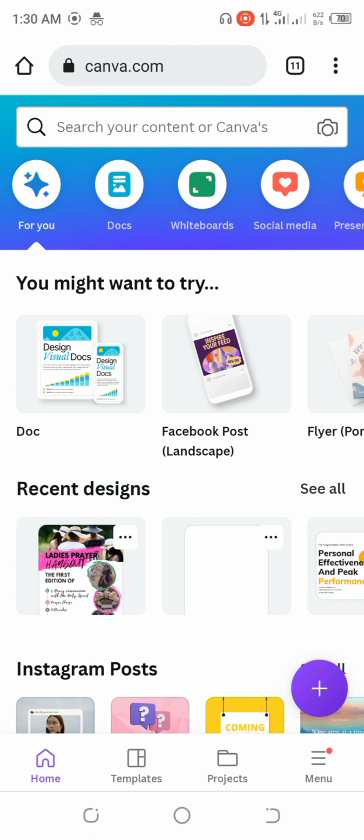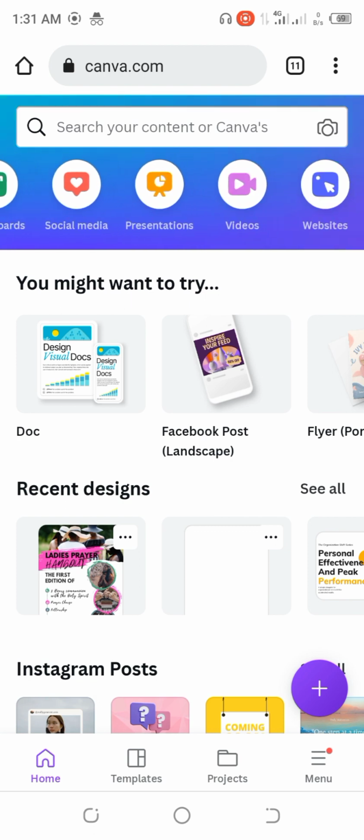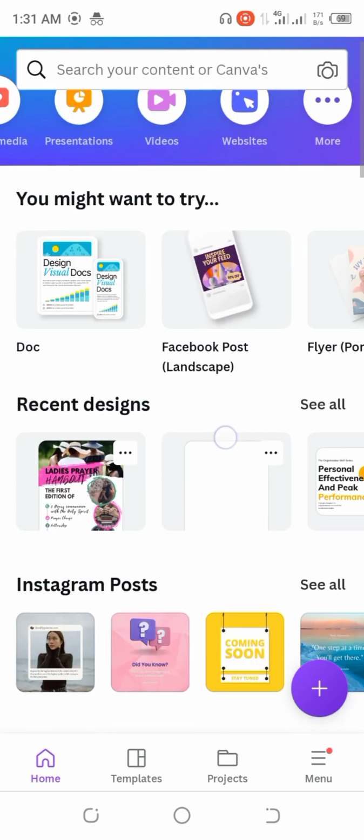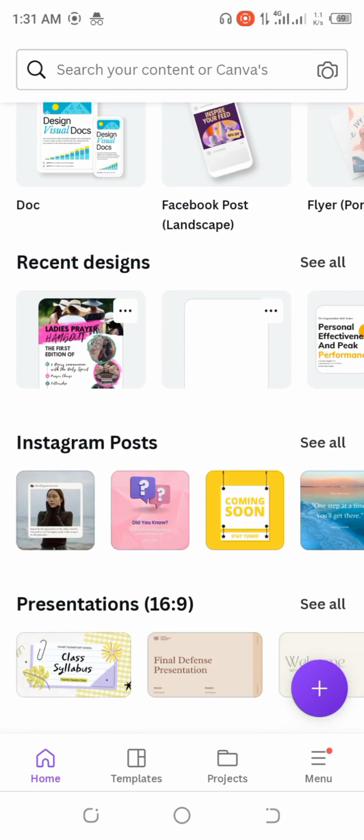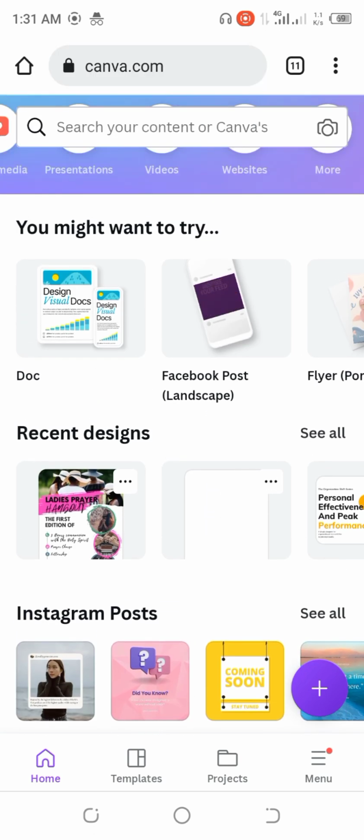So this is the interface you get immediately you design. You can use it to do a whole lot of things, from documents to designs to whiteboard, flyer, presentation, to video, and you can also use it to design websites, which I'm going to be teaching you later on in other videos. So stay tuned. So these are my recent designs here. If you haven't designed any, you won't see any recent designs, but here you're going to be seeing everything.